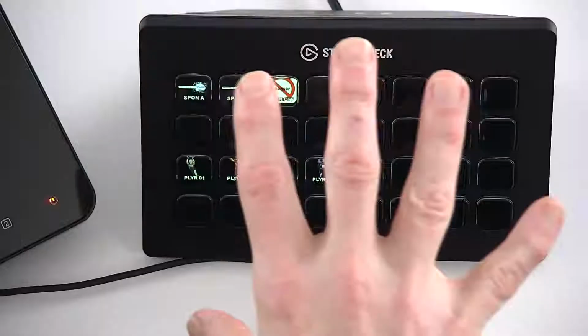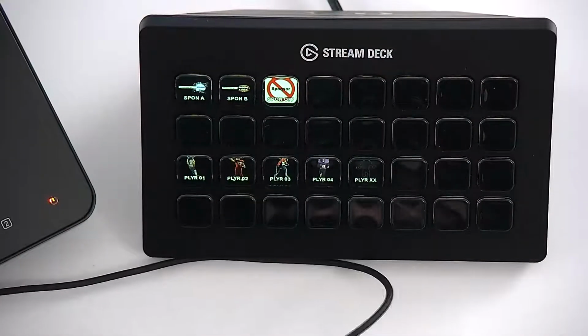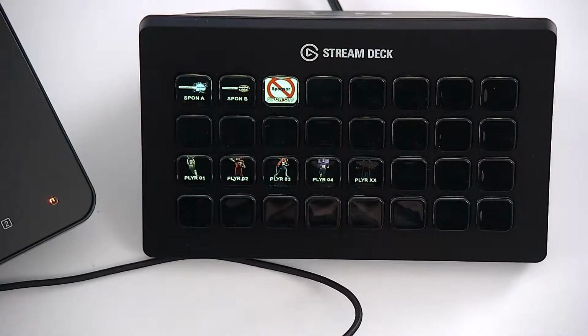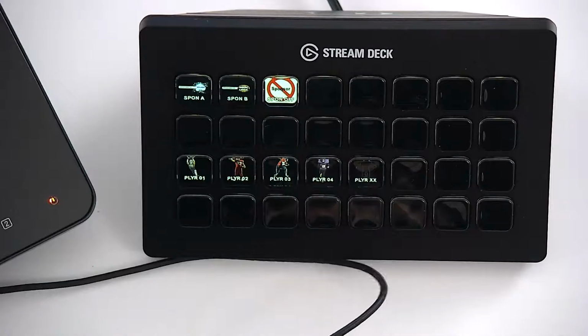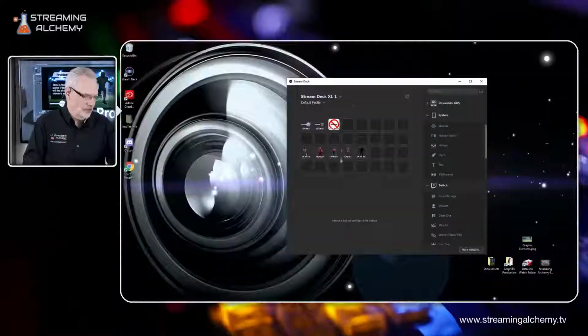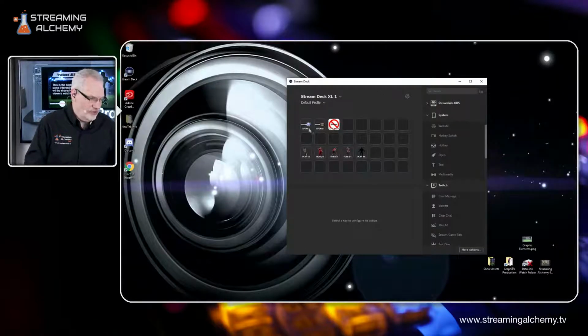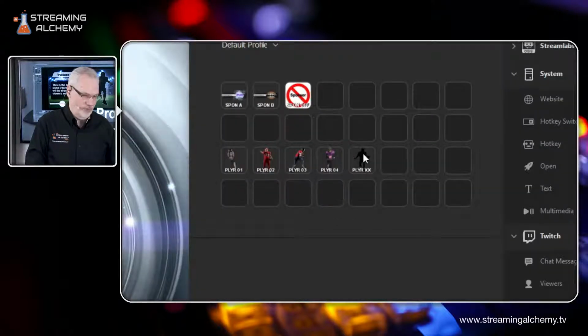So let's take a look here at what I did on the Stream Deck. So open this up. And what you see here is basically, I opened up the Stream Deck application. And what you see on the Stream Deck application, let's switch to the application here. Yep. So what you see on this is basically a mirror of what we had on the Stream Deck itself. So these are the two sponsor ads that I had and something to pull them down. And these were all the player information.